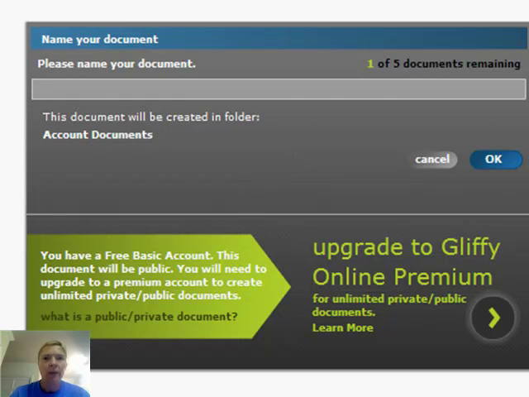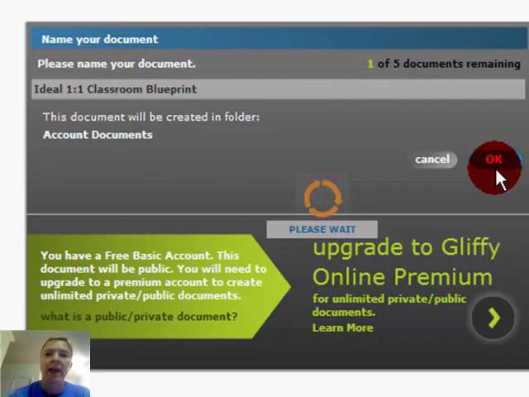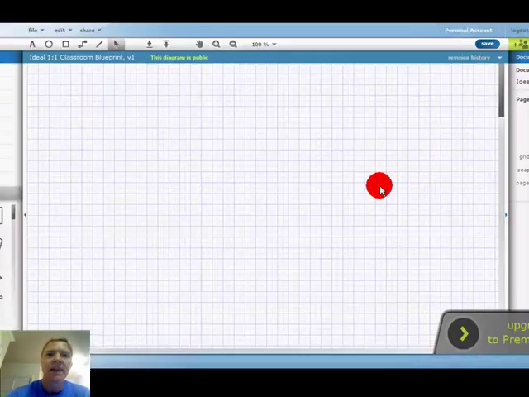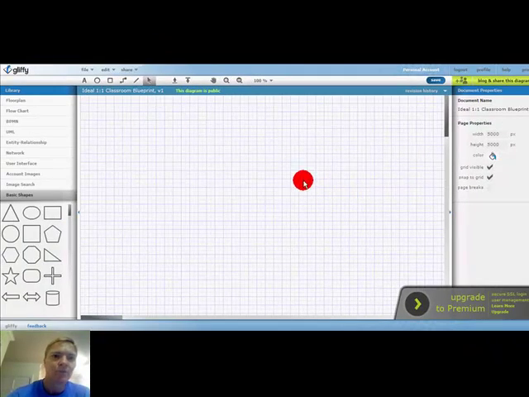And now I'm going to type in the name of my new document. And maybe I'll just call it, let's call it Ideal One-to-One Classroom Blueprint. And then I'm going to choose OK. And a new document is going to be created for me.